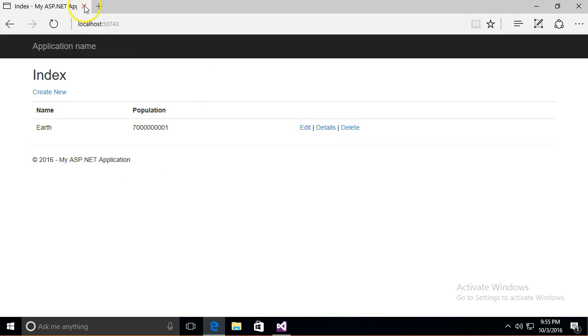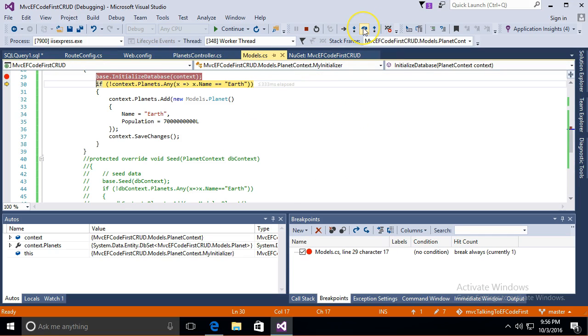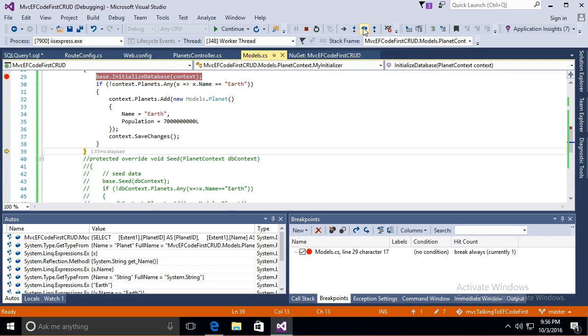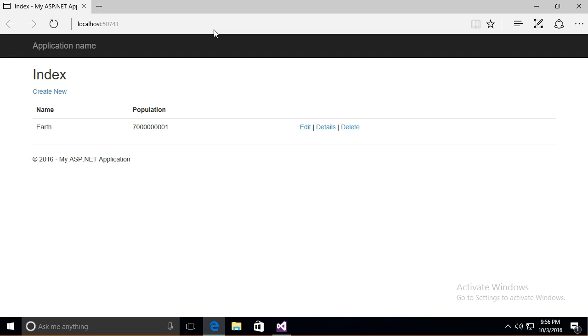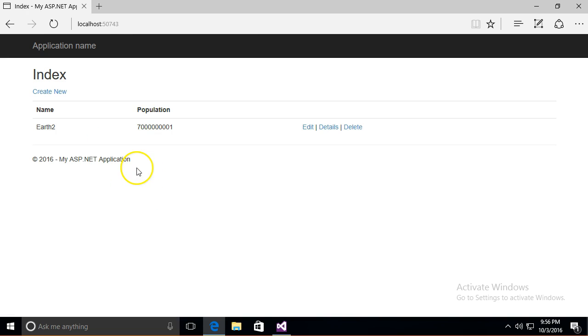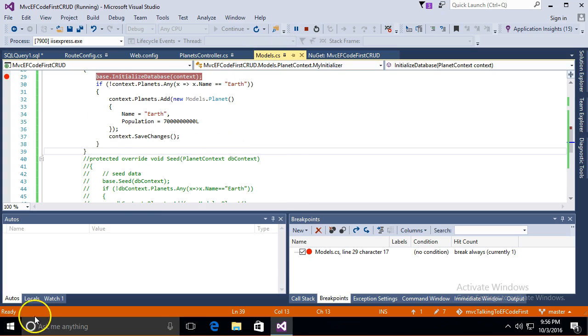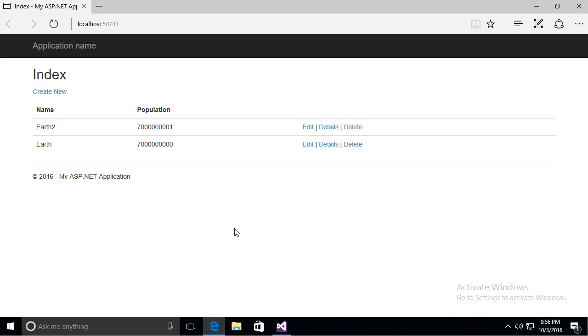And then if we stop and restart, this time it does find it, and so it skips over that thing, so it keeps our previous value around. But if we were to change Earth to say something else, like Earth 2, and then stop and restart our program, it re-adds the missing Earth that was not there because it had been renamed to Earth 2.